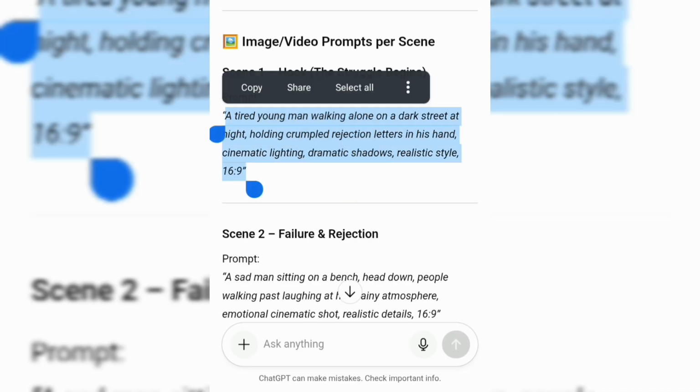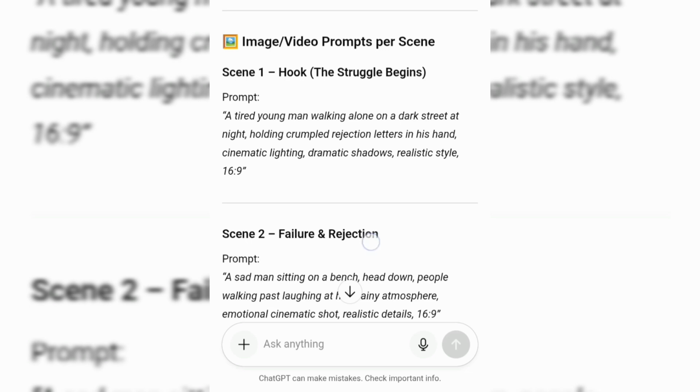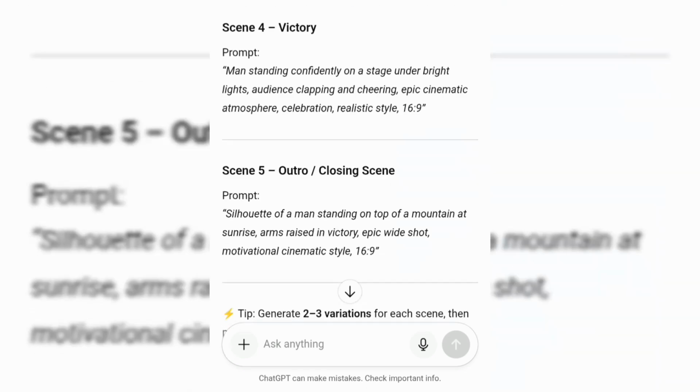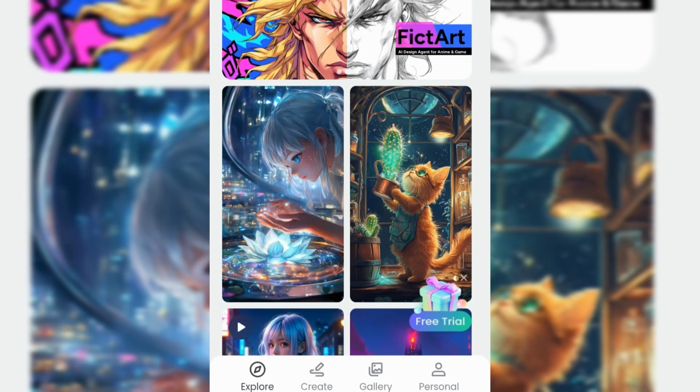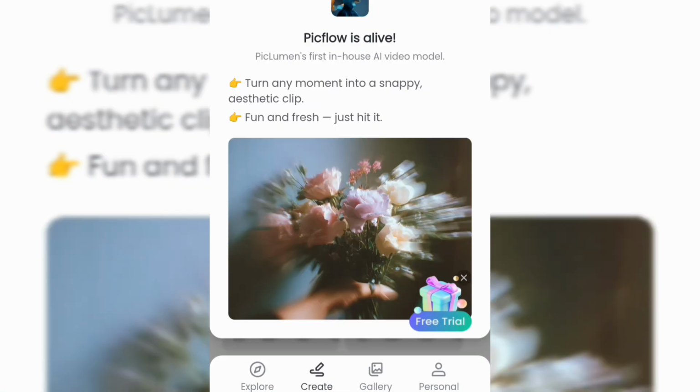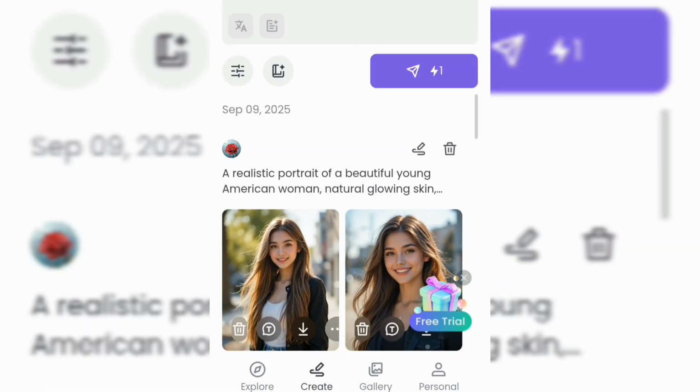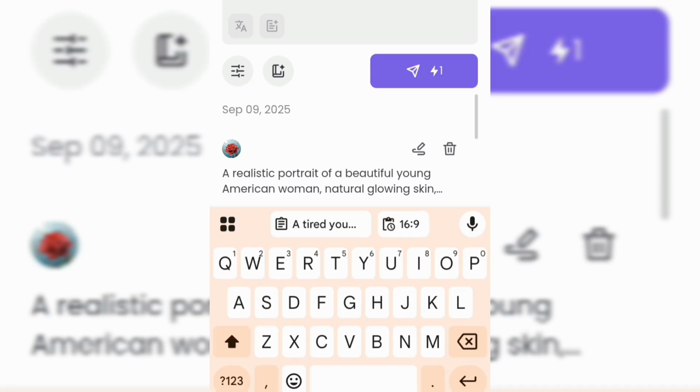Okay, so let me paste in the first prompt and head over to Pigment AI. I use Pigment AI a lot to create my images. You are given 10 credits per day to create 10 images. Create one image. Okay, just click on create, and then you paste in the app.